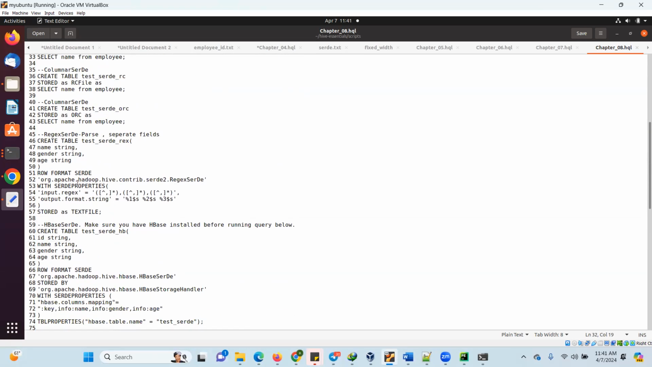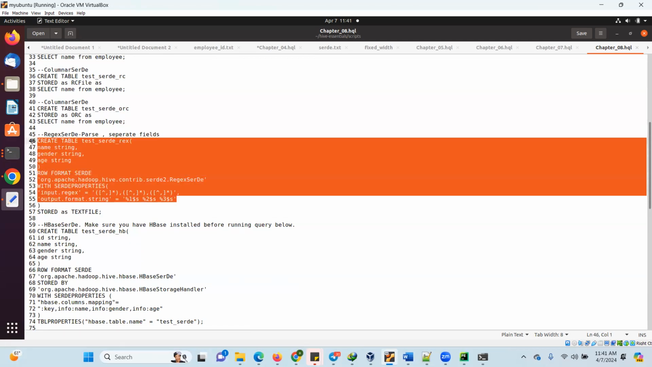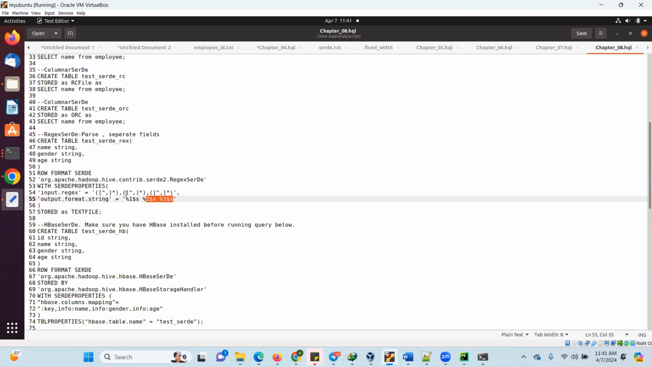Another one is a SerDe, a regex SerDe. Suppose I have log files data and I want to read it. Similarly, we can create our regex SerDe type. You have to decide which SerDe you have to use. Okay, let me show you the example. Suppose I have a JSON SerDe.